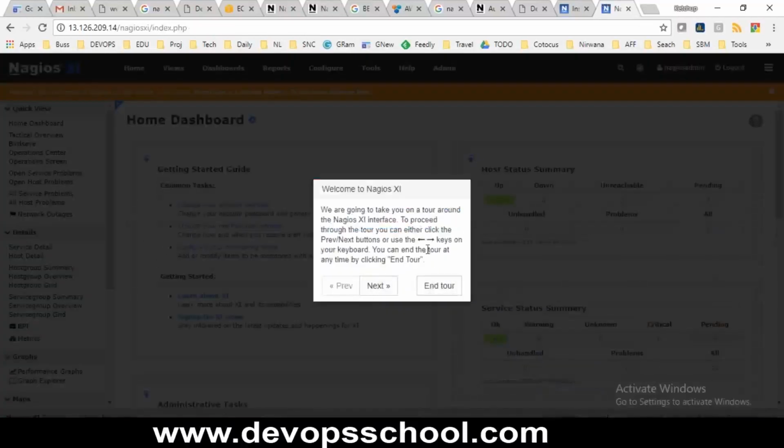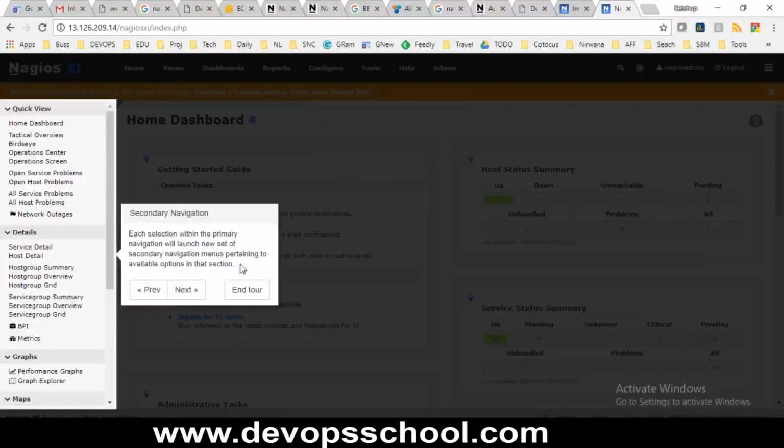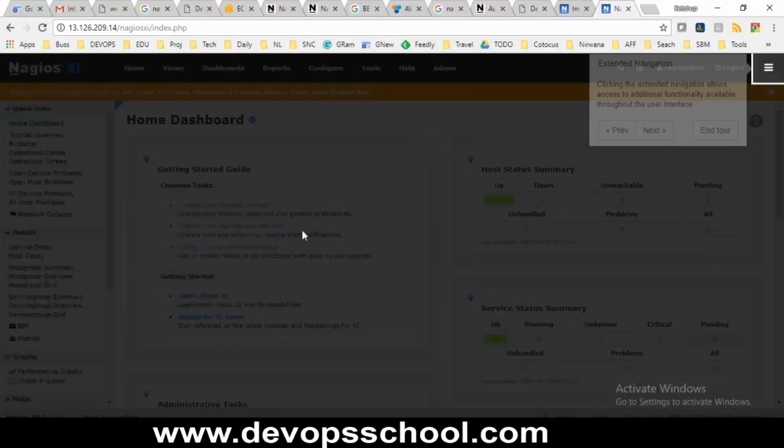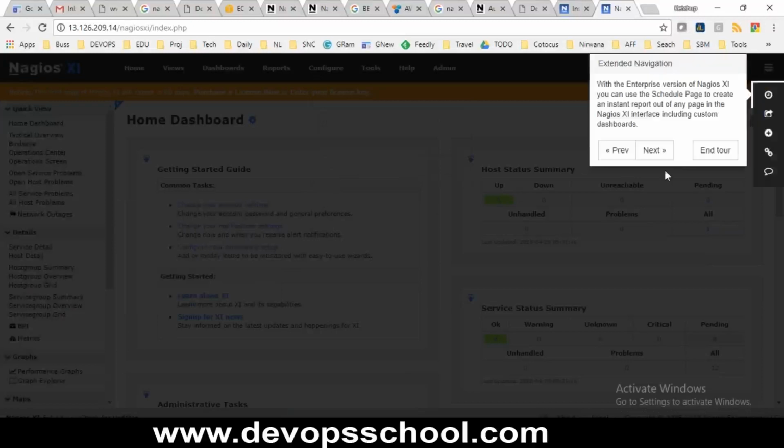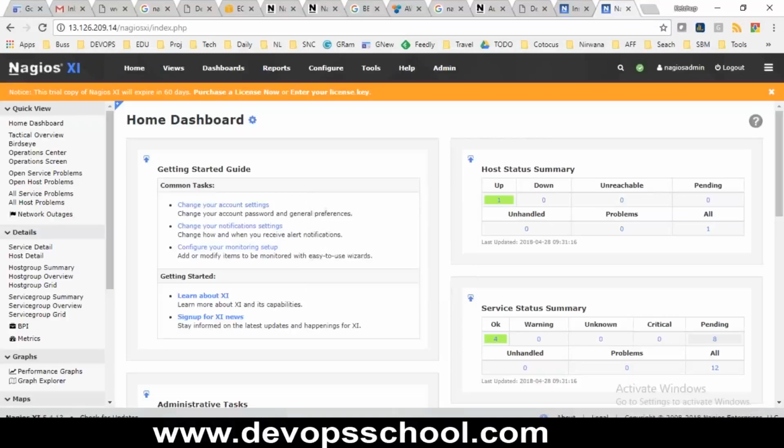And here you have a tour, so you can do the tour the first time. You should always click next and get used to all of this. Everything you should do, and then end the tour. Right now you can see this is the dashboard, the home dashboard.